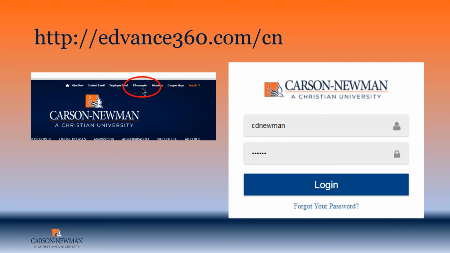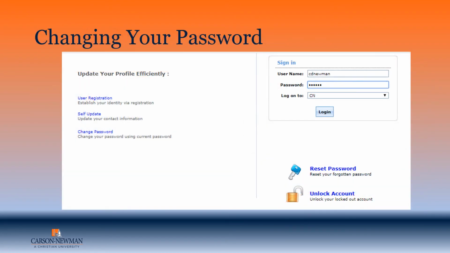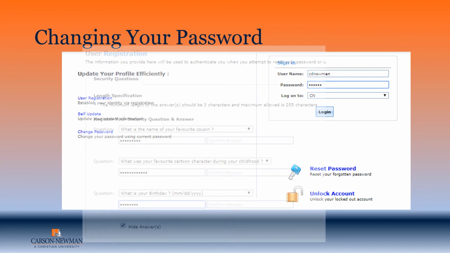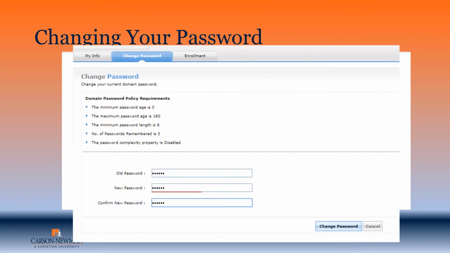Select the Forgot Your Password link. Log in with your username and password. Set your new security questions and answers in the event that you ever forget your new password. You know, that happens late at night when you want to access the system and there's no one available at the help desk to reset your password. And once you've answered the questions, now you may change your password.